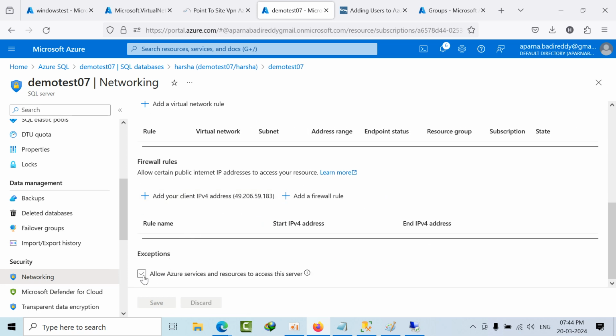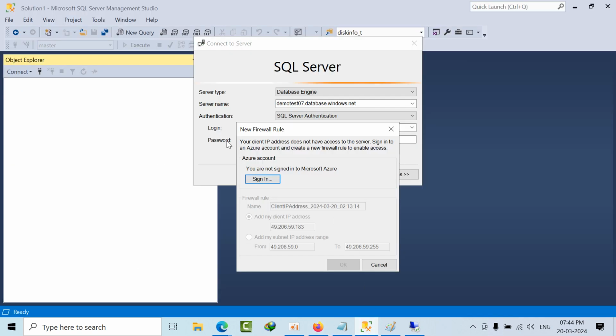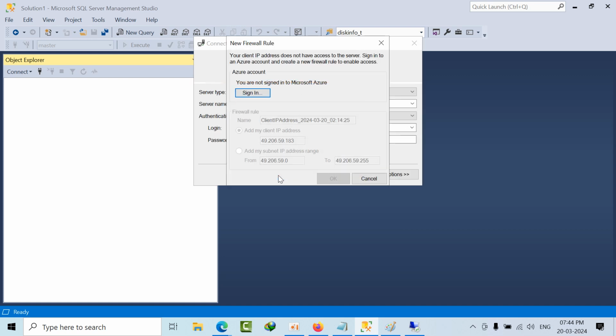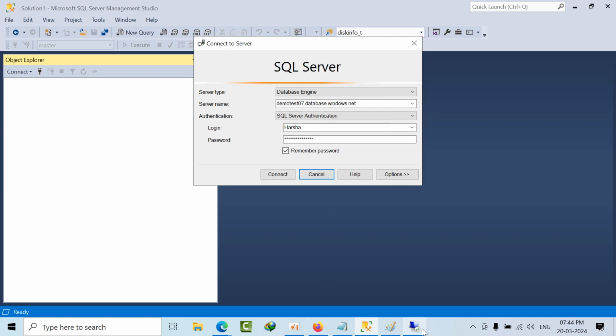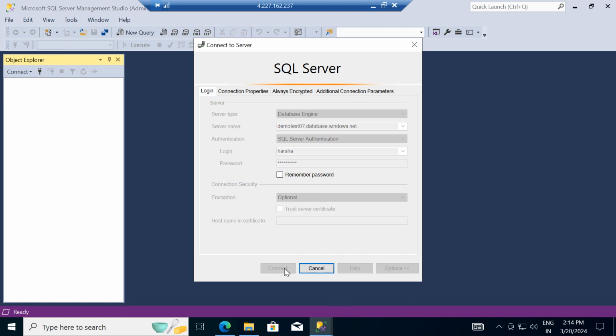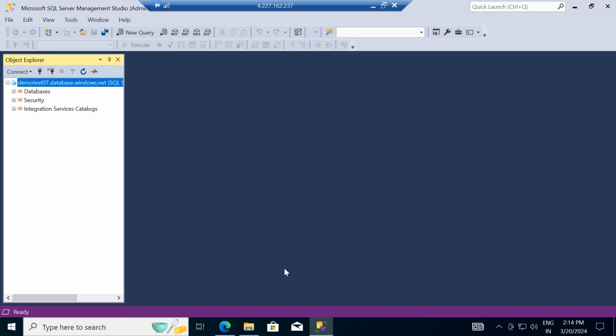Now I'm just checking this option and clicking save. Now if I see here, click connect. Still I am getting the error. Okay, not an error, it is asking me to log in, to add this IP, right? Now if I do this and connect, I am able to connect.